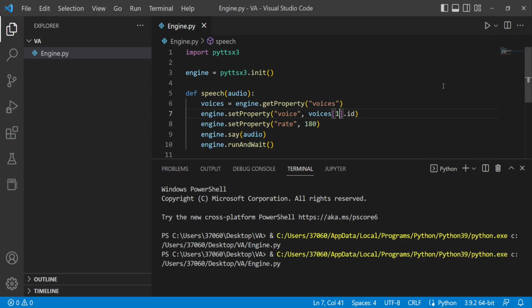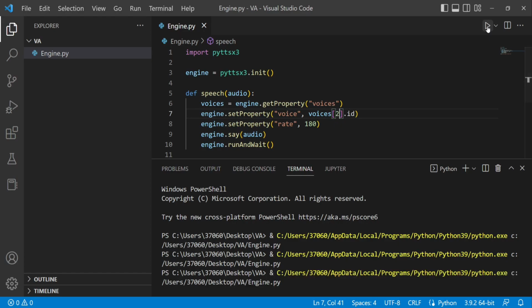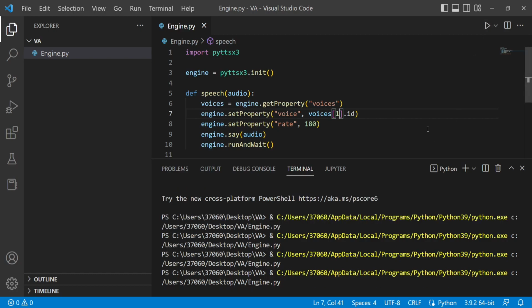As you can see, the voice changes. And as I said before, it depends on how many voice packages you install. Just go and change the voice's ID. Change the current element of the list to find what voice suits you the best.